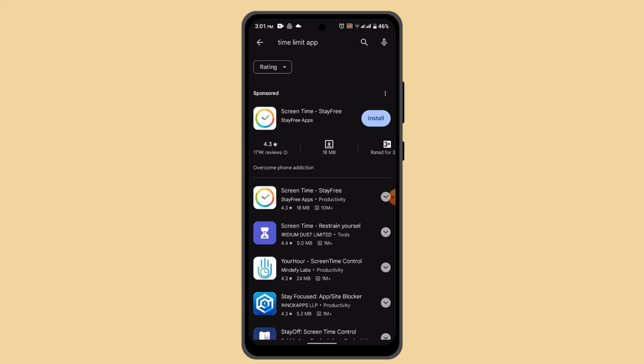So as per the viewers and as suggested, Screen Time has been considered one of the safest and easiest ways to set time limits on other apps. So you can install the following application, and the interface is also very simple and easy. You just have to install it, and accordingly you just need to allow the permission, and it's going to set a time limit on other apps. So that's how you can use a third-party application to set a time limit on other apps.